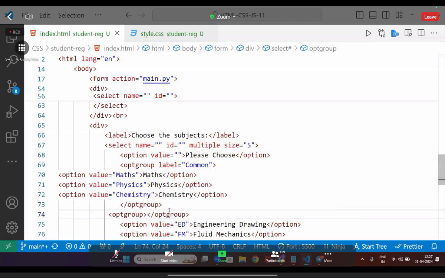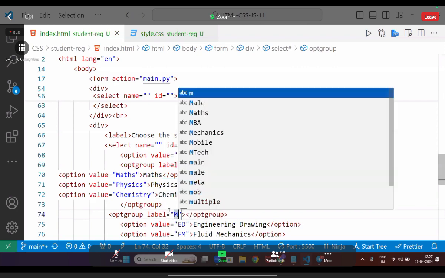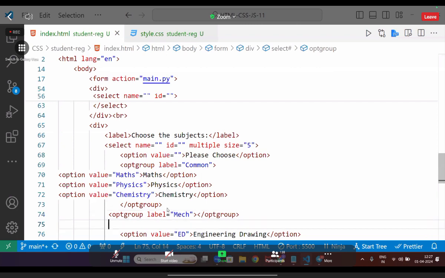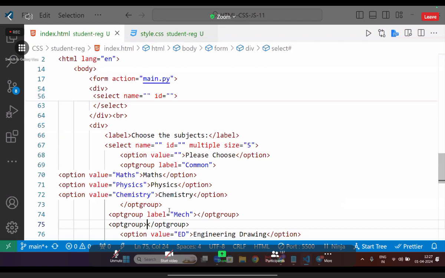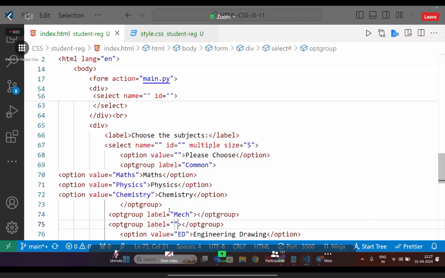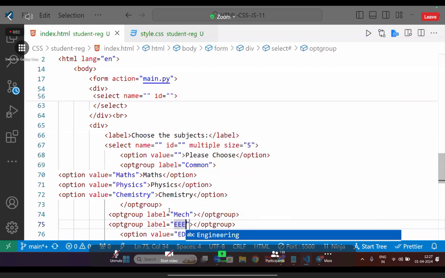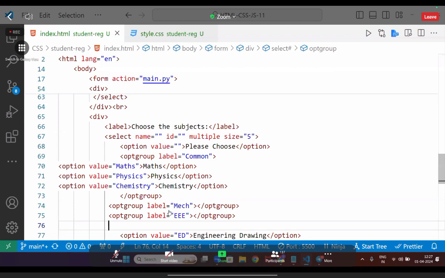with label mech. Opt group, label, triple E. Opt group, CSC.